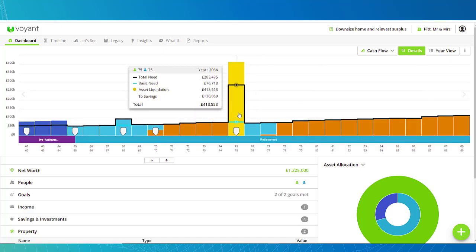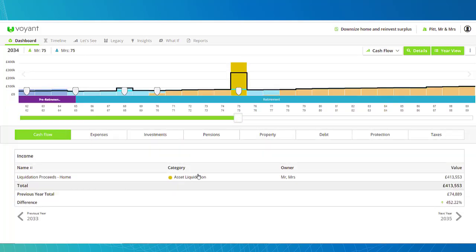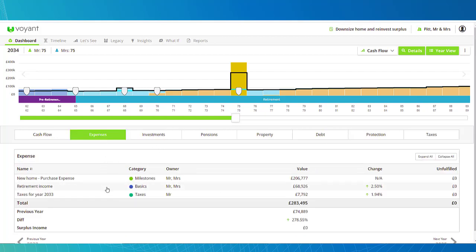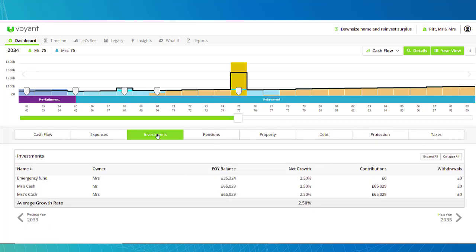So if I again double click on that year there to get the year view, we still see the liquidation proceeds coming in. If I click on property now, I'll see the property being sold and a new property being bought. Now also, if I click on expenses there, you'll see that property being bought as an expense. Now on the investment side of things, because we're using some of the proceeds to buy the new home, there is less going into their respective cash accounts, but it's £65,000 each going into cash.